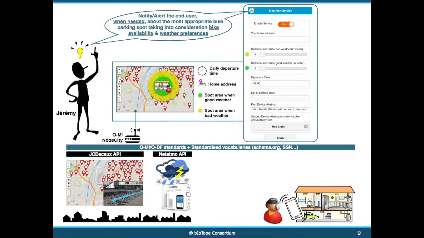Jeremy, in addition to integrating the end user's information and preferences, also needs to access a weather station close to the end user's house in order to get the most accurate weather conditions. In this demo, the NetAtmo technology has been wrapped using OMIODF to expose weather-related data to the bIoTope service marketplace.